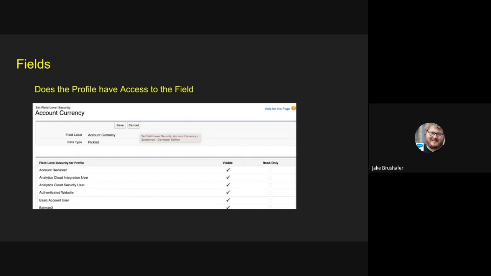But field level security basically tells me if I can see the field, and if it's read only, it means I can only see the field and I won't be able to modify it. So visible only check means that I can see the field and modify the field.